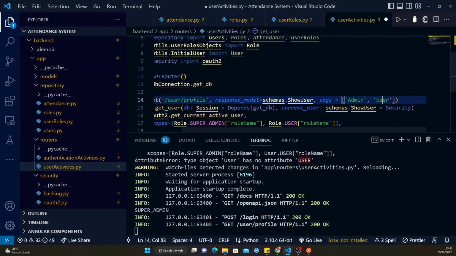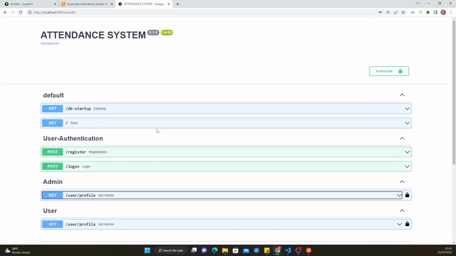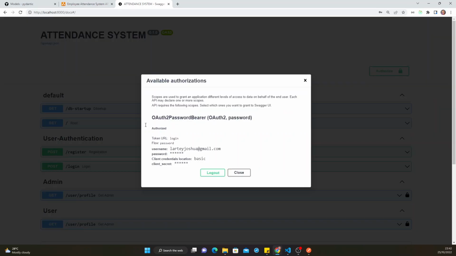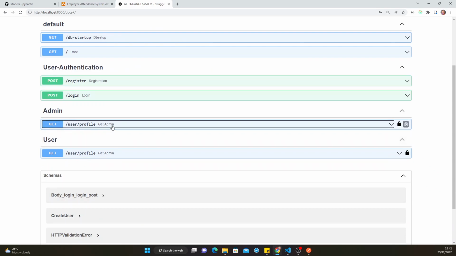So this tag takes an array of anything that you want to pass into it. So I'm tagging an admin and then I'm tagging a user. So when you come to the Swagger UI, you could see that it has done that for admin and then the user, meaning that a user or an admin can make use of it. So I can now log in. Okay, I'm already logged in. So I can now call the URL to see whether it is working.